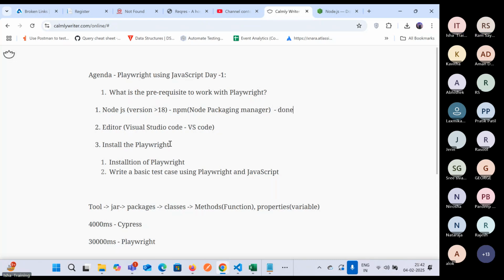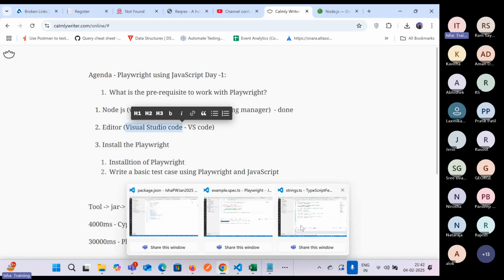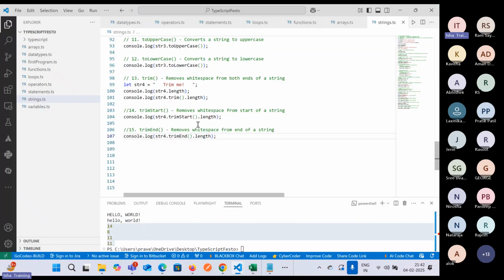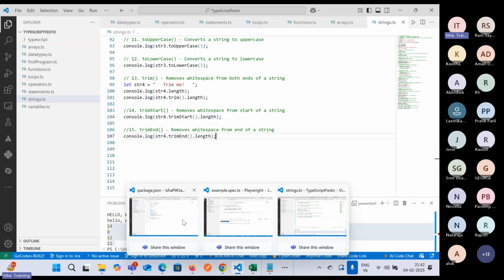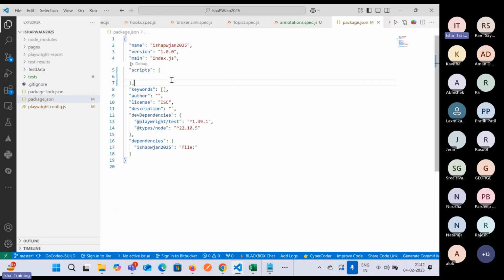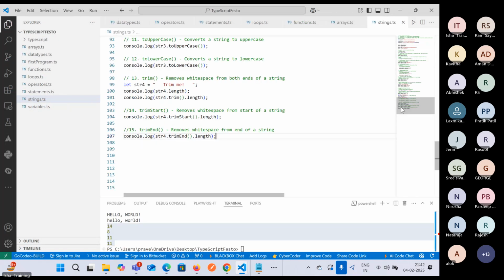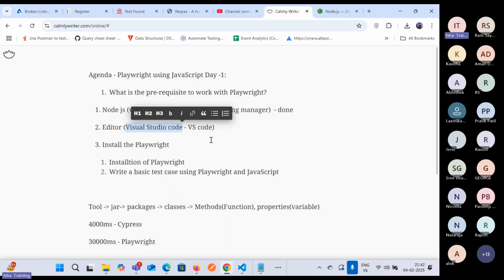Okay. Now we have to install Visual Studio Code. What is Visual Studio Code? Whatever you see over here is Visual Studio Code. This is the editor, the Visual Studio Code editor. So this I already have installed.